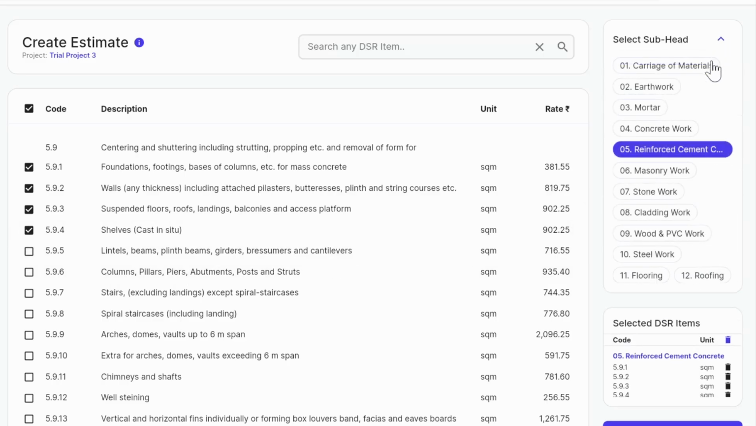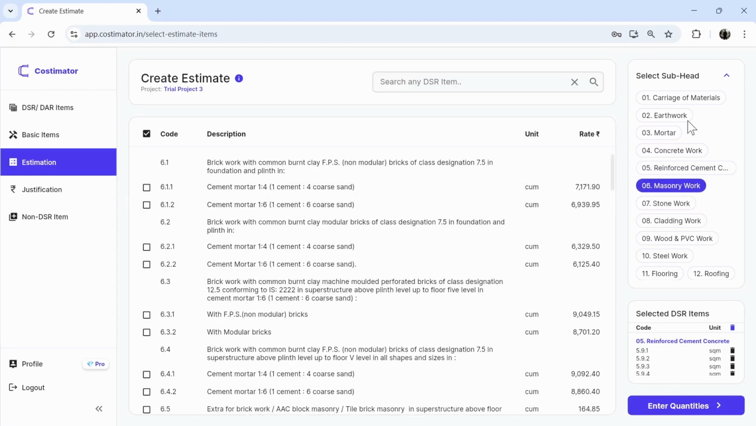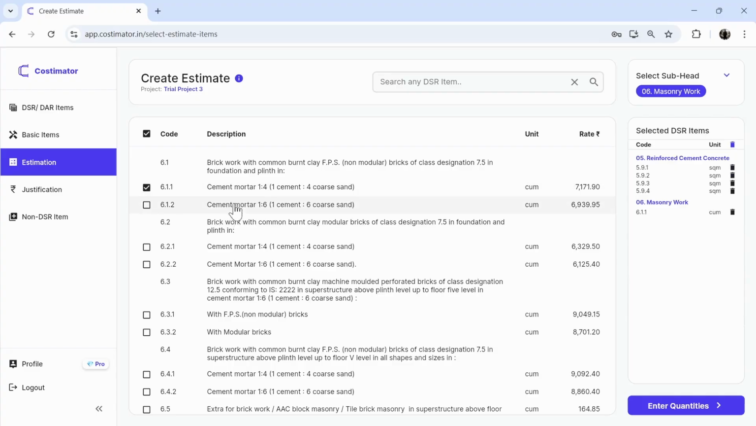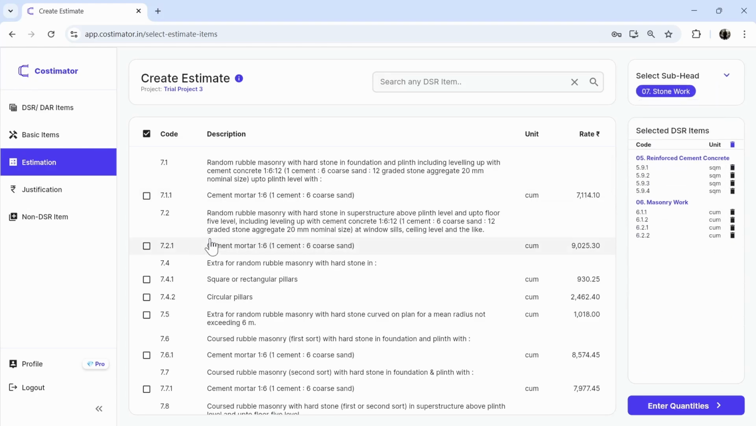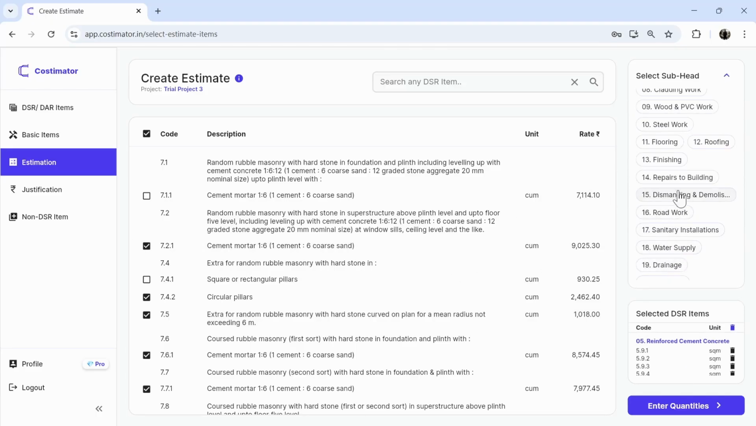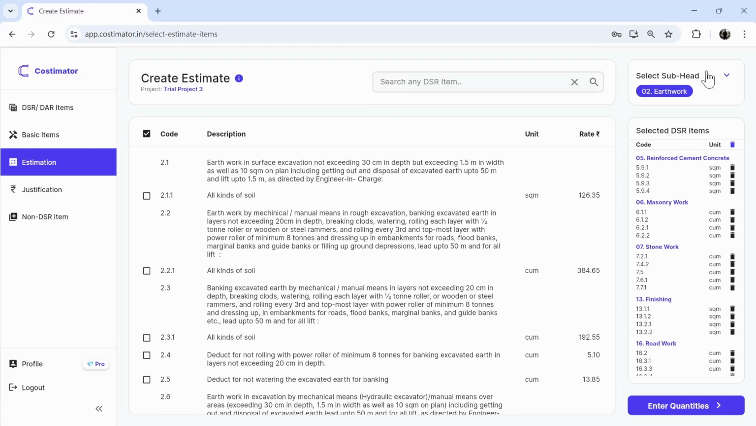So you can keep doing that for different subheads. So let's go to a new subhead. For example, masonry. I'll simply toggle this again and let's select different items. Let's do it for other items as well. Let's do it for, say, stonework. I'll keep adding some random items. You, of course, will have to find out your own required items and add it from there. Let's do a few more quickly. So as you can see, I've added a lot of items. So that is all about selecting items through the subhead and then scrolling through the list to find out your required item.